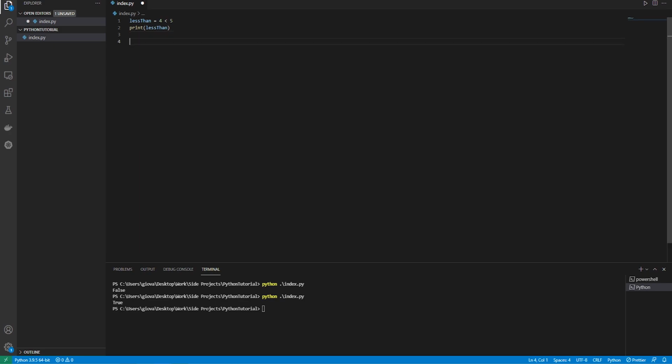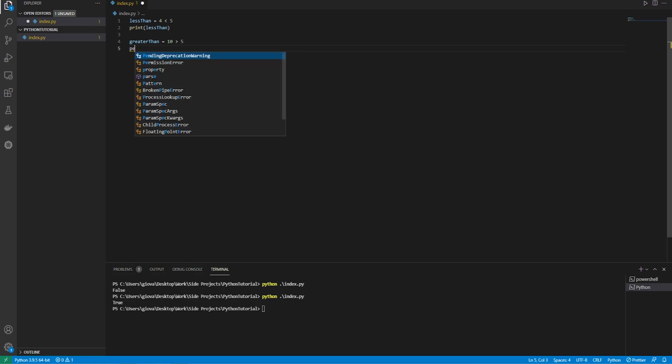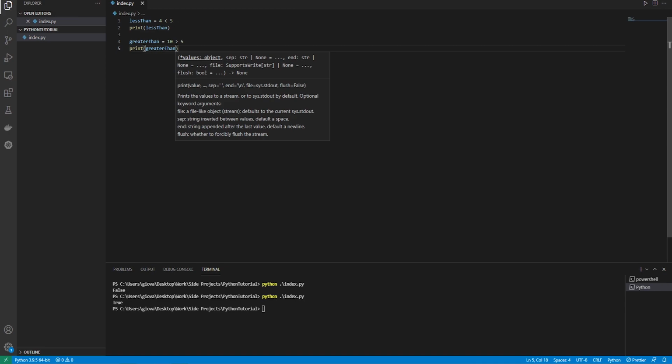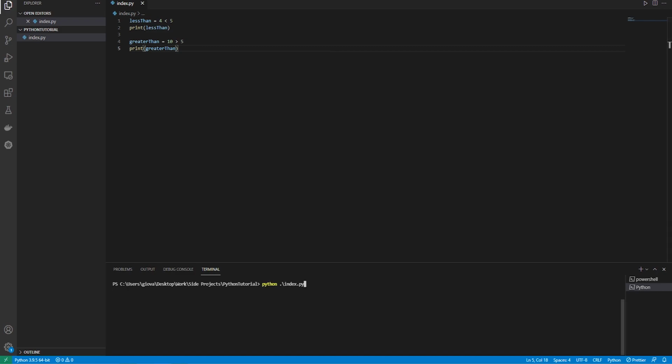So we're going to go through these one by one. Let's do greater than. We're going to have a value on the left that we check if it's greater than the value on the right. So we're going to check if 10 is greater than 5, and then we're going to print out that result. We just saw that 10 was not less than 5, so let's see if 10 is greater than 5. Let's clear that. And boom. They both return true. We see that 4 is less than 5, and we see that 10 is greater than 5. Good stuff.